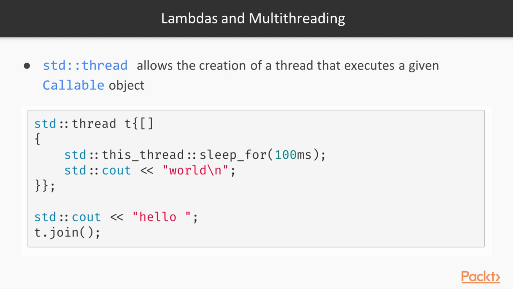Let's now take a look at how lambdas can help with multithreading. Since C++11, the standard library provides a lot of useful multithreading facilities. std::thread is the basic facility that represents a thread of execution, and it allows the creation of a thread that executes a given callable object.